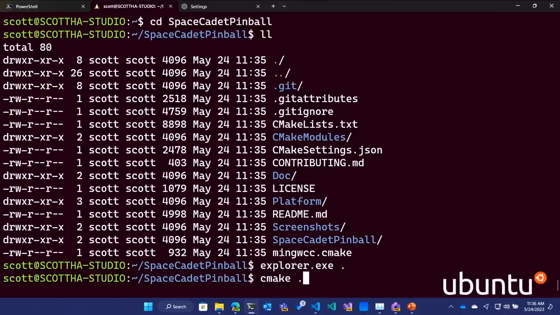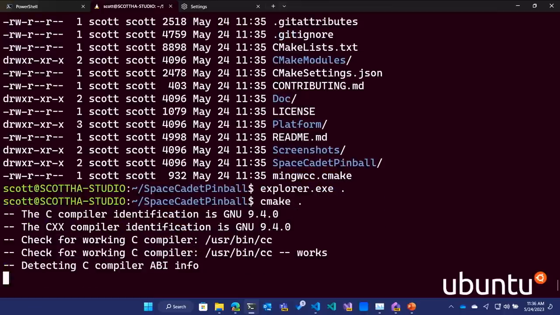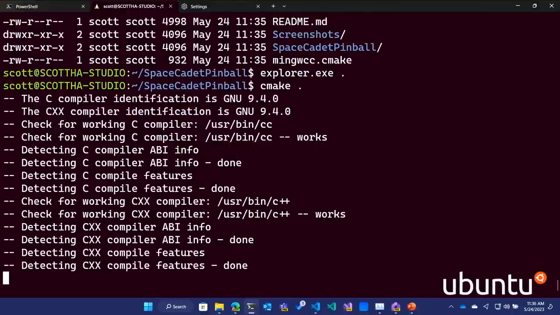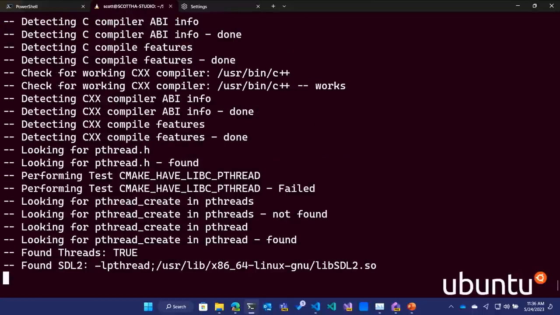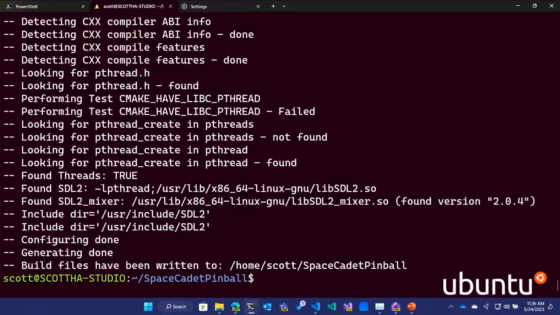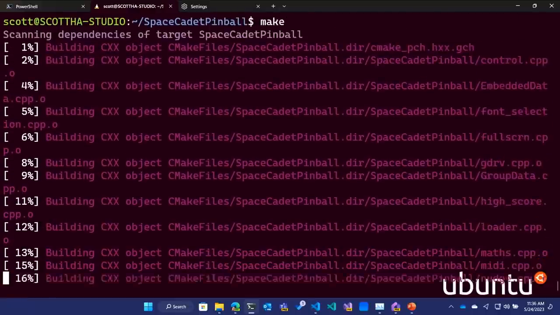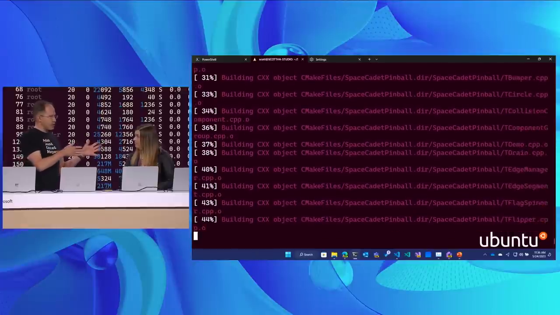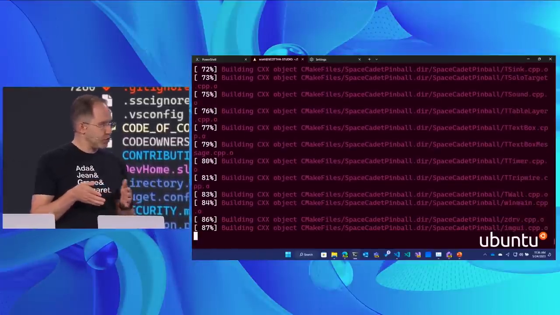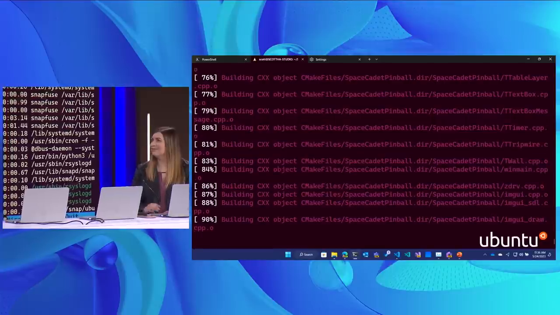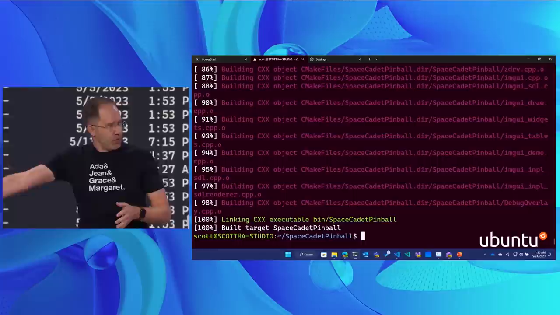I'll run CMake, which will generate the makefile. It's going to go and make sure I have a C compiler, C++ compiler, and all that kind of stuff. So I've generated the makefile for Space Cadet Pinball. Blah, blah, blah. Logs, found some stuff. Okay, cool. Now I can go and say make. This is going to compile Space Cadet Pinball under Linux, which was previously decompiled from Windows XP, in a time warp 20 years ago.